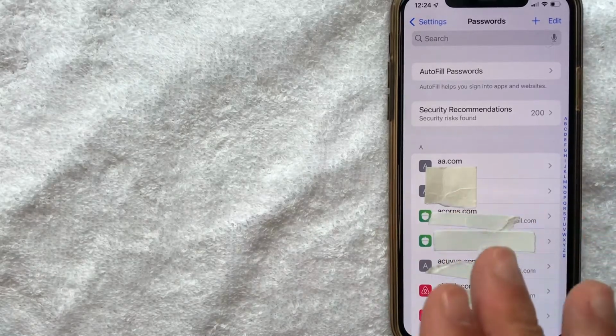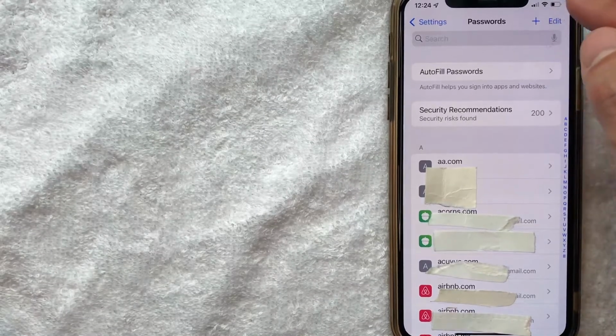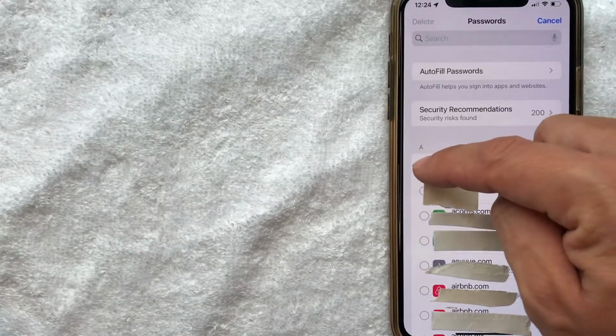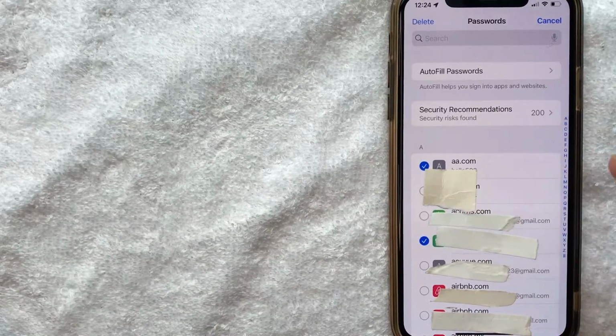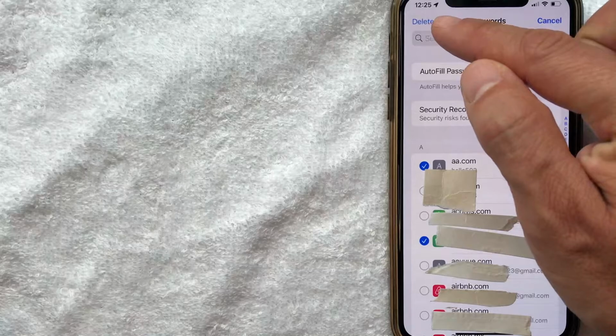Now, if you have multiple passwords that you would like to delete in your iPhone, you can simply click on this edit button here on the top right, and then it's going to give you these little circles. You just go through and check the ones that you would like to delete. Once you've chosen all of the passwords in your iPhone that you would like to delete, go ahead and click this delete button here on the top left.